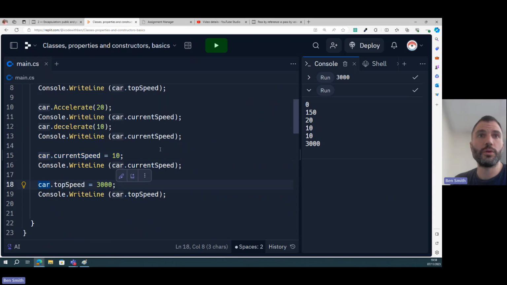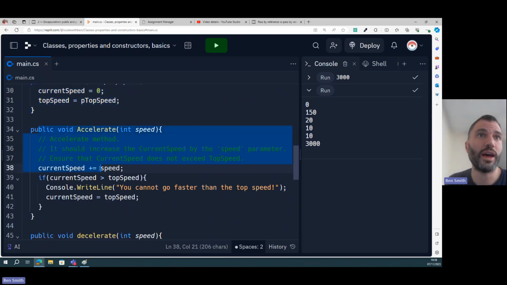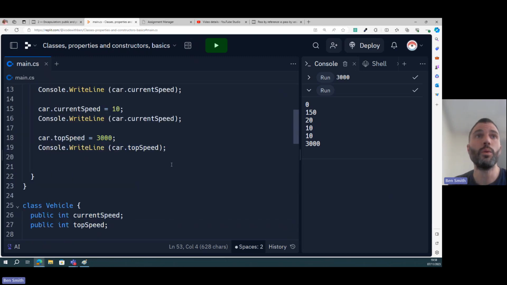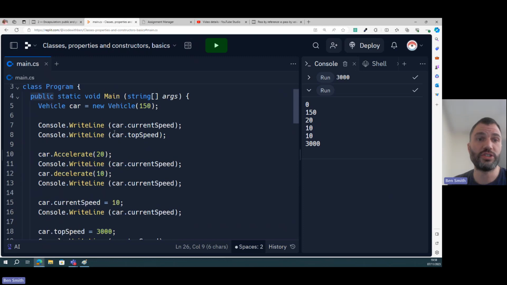So that's all you need to do for the introduction to classes. We've created a vehicle class with properties, current speed, top speed, a constructor, and then two functions, accelerate and decelerate, that you should have had a go at writing. So watch the next video to learn about encapsulation, where we make these private, so they're not able to be changed here.